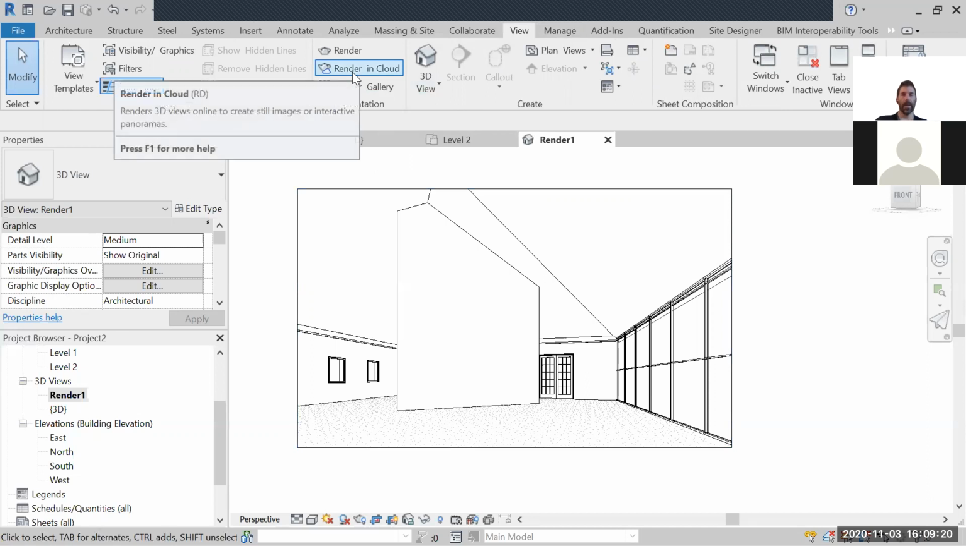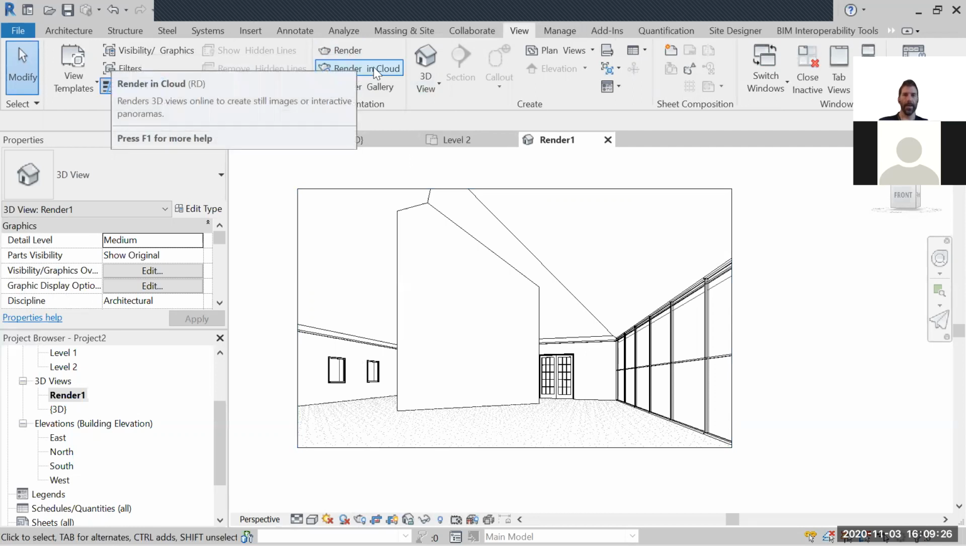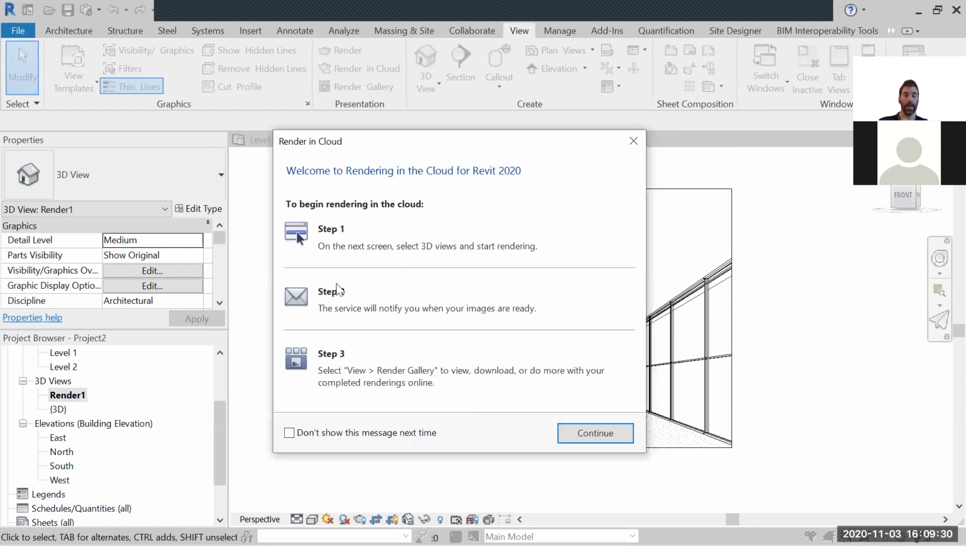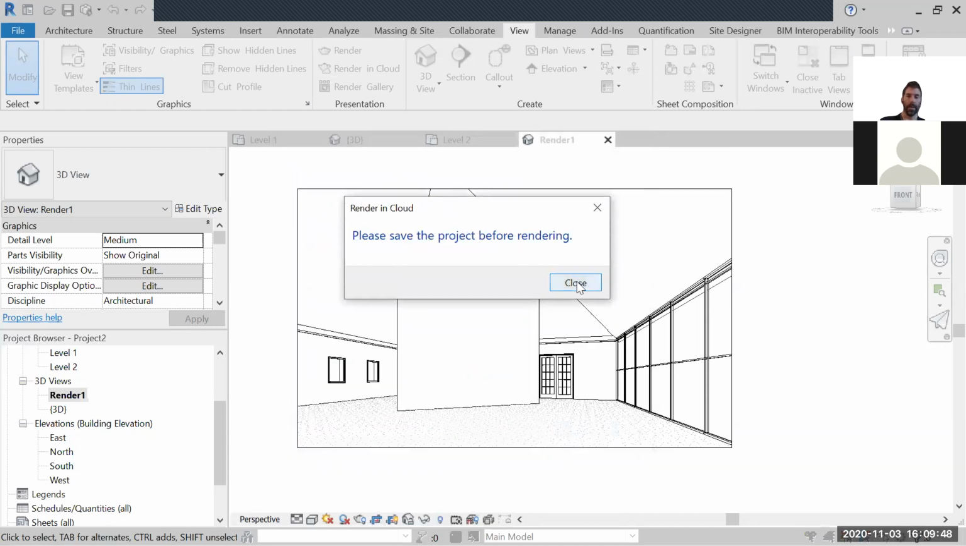Here it is. You have the render, the teapot, same as down here, and you have rendering cloud. What you need to do is exactly these three steps. Step 1, on the next screen, select 3D views and start rendering. Step 2, the service will notify you when your images are ready. Step 3, select view, render gallery, and so on. Okay, you can say do not show me this again. You say continue. Please save the project. I haven't saved it.